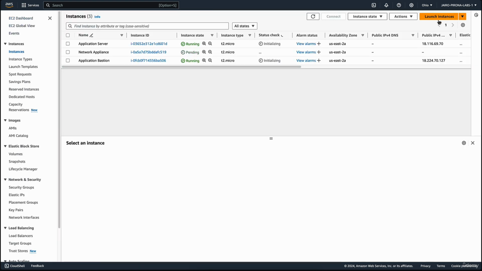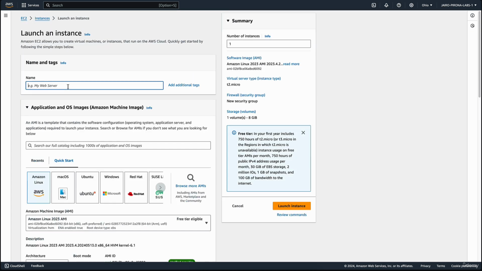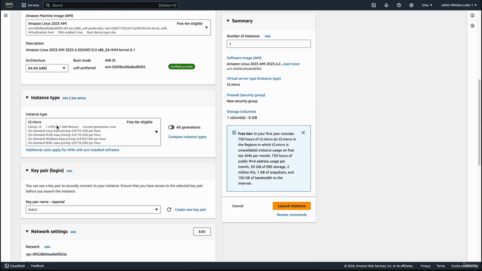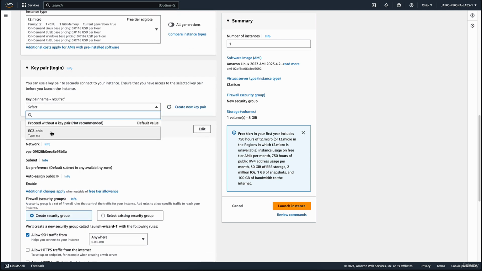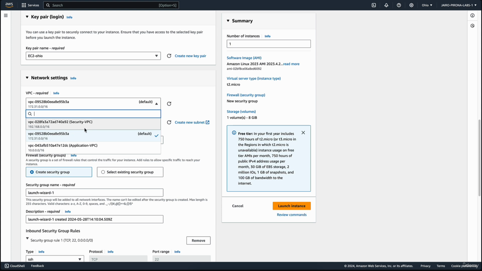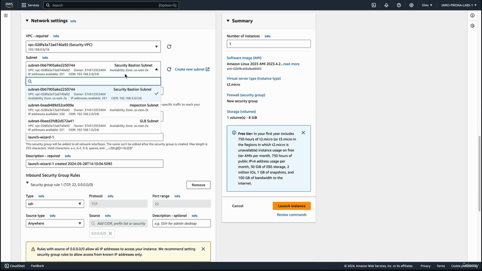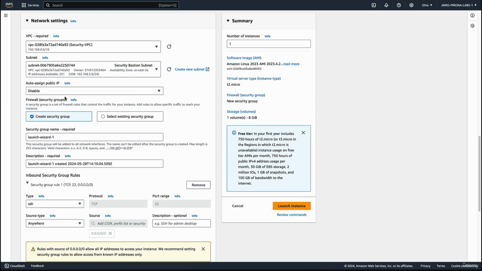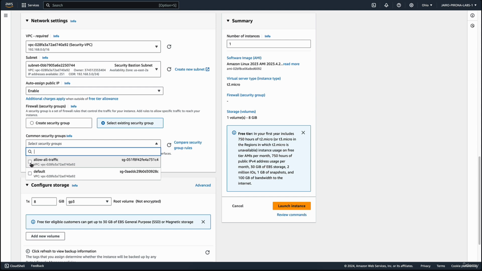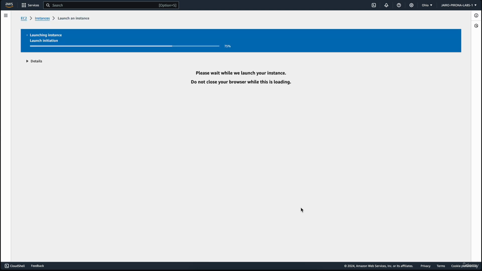And finally, we'll repeat the same steps for this instance, which will be the security Bastion. Same Amazon Linux AMI. The instance type is T2 micro. The key pair remains the same. We change the network configuration and choose Security VPC again. And the subnet, it will be Security Bastion Subnet. This EC2 instance will need a public IP address because it is a Bastion host. So, we will need to log in from the internet. We will reuse the security group and I will create that instance.